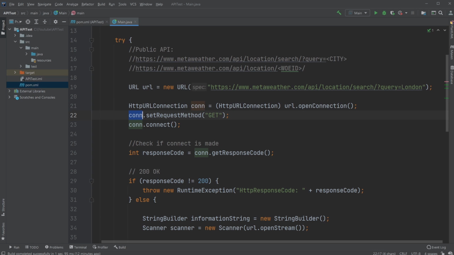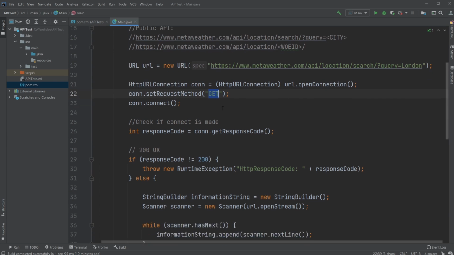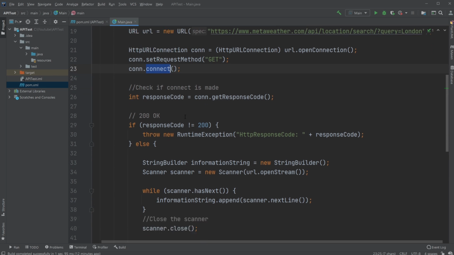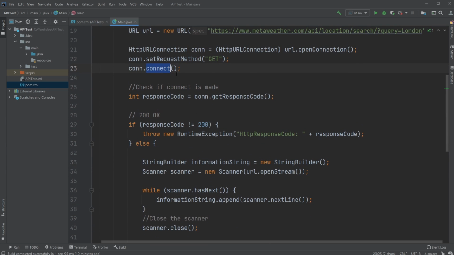So the connection, set request method: what we're going to do with this request is going to be a GET. We're then going to call connect, so we're going to try to make a connection. We then simply check if the connection is successful by getting a response code. So we do con.getResponseCode. We would like the response code to be 200, which means OK. So if the response code is 200, everything is fine. In the case that it is not 200, we would throw an exception.